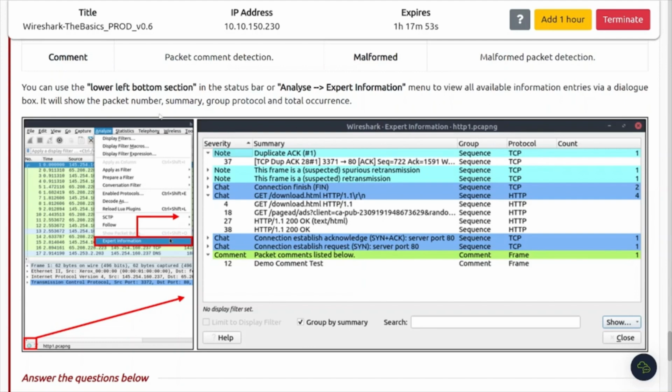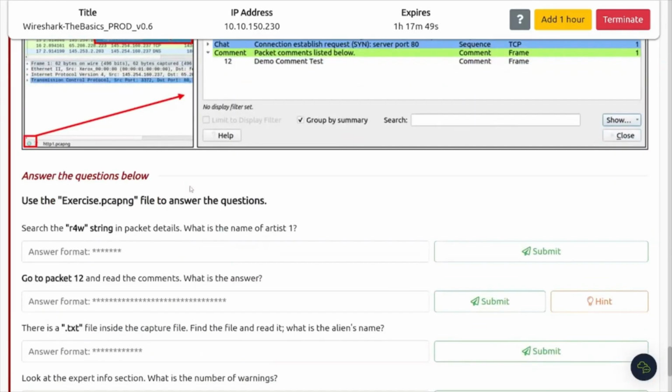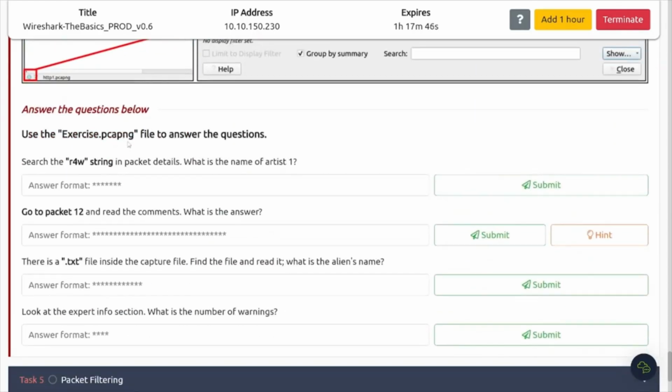I don't think I've ever used this in the real world, but maybe we'll take a look at it in this little lab environment. So we're going to take a look at the exercise.pcapng file again and answer some of these questions. So let's go ahead and do that.